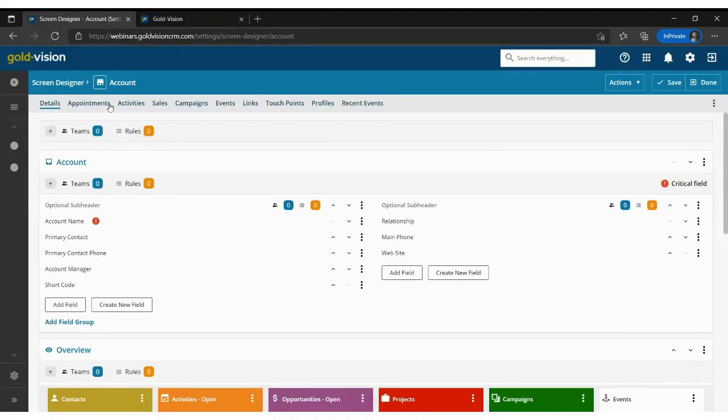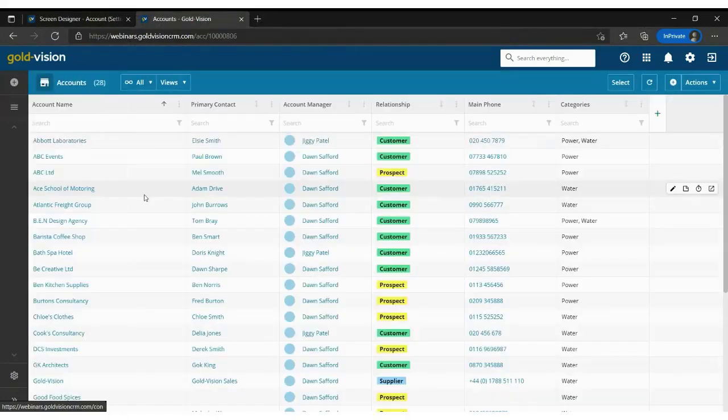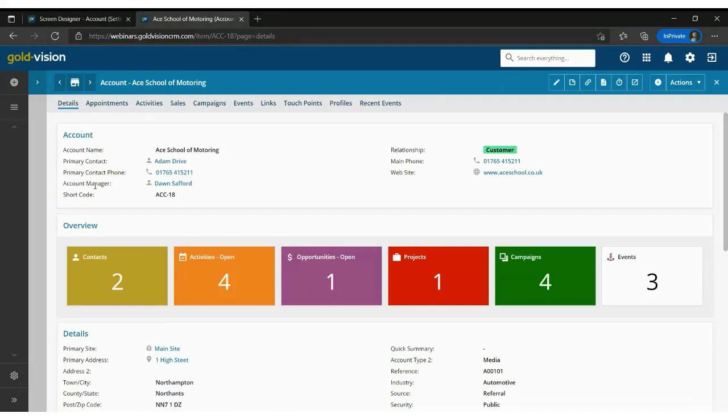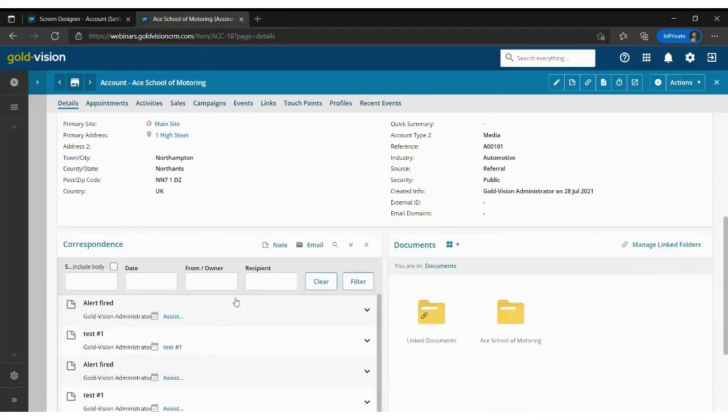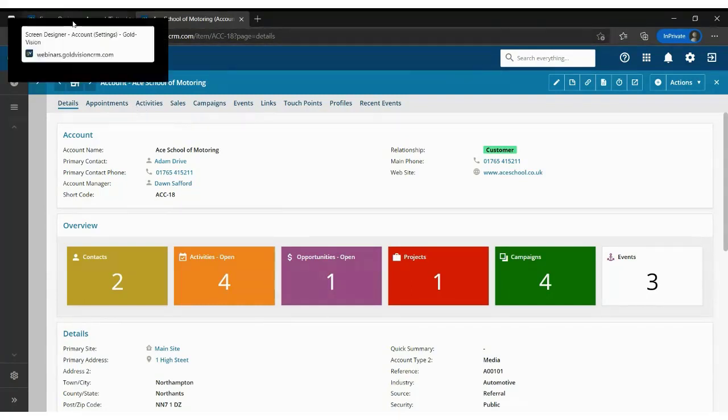We also have a series of additional tabs across the top of the page here, which are additional pages. If I open up an account record in Goal Vision, we can see, so if I go to my accounts list and open up this account record here, for example, you can see these are the different sections. So I have my fields section, my overview section, other fields sections, correspondence, etc., and the tabs across the top. And that will take me to, for example, lists of campaigns, events, activities. Those are also configurable in the Screen Designer.